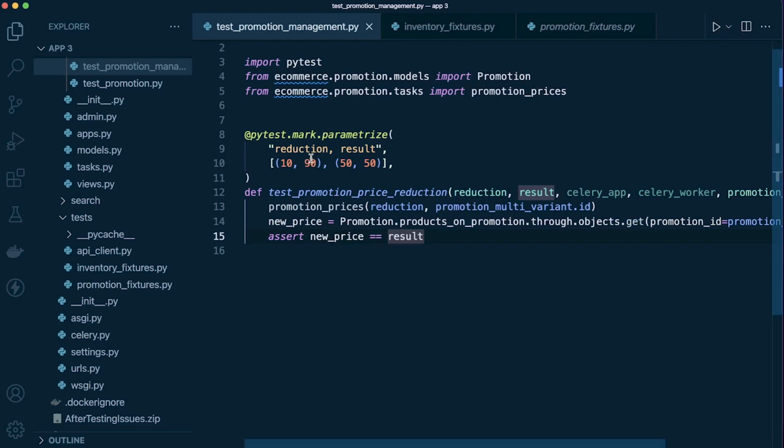So remember the result is here. Remember, reduction, result. So reduction is 10, result is going to be 90. What we're doing here is we're going to go into the database, because it should all have been changed by Celery. So in the test database, we go and find the information that we need, grab the new price, and the new price must equal the result, so 90.